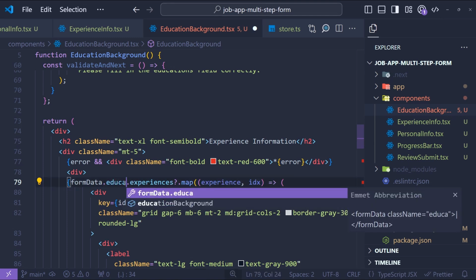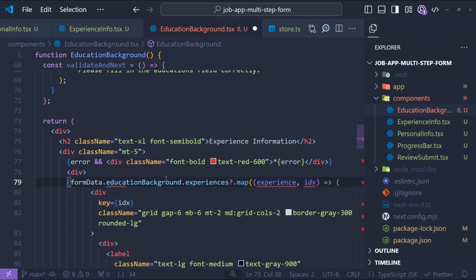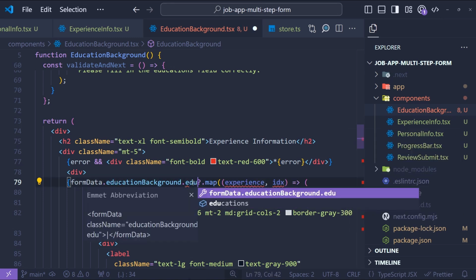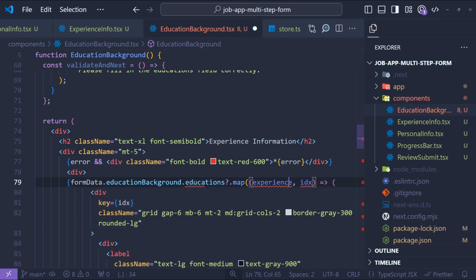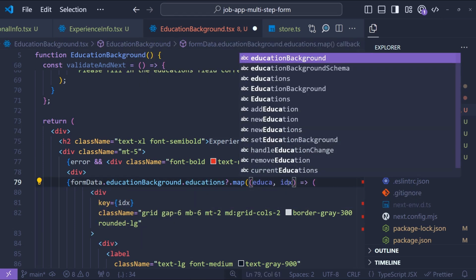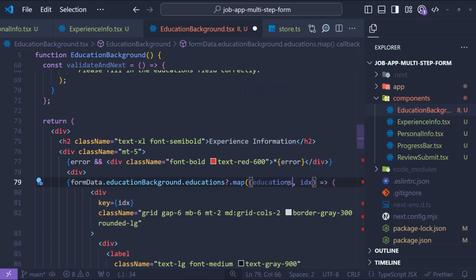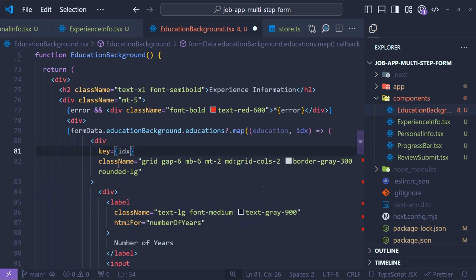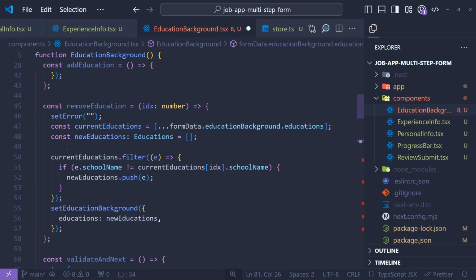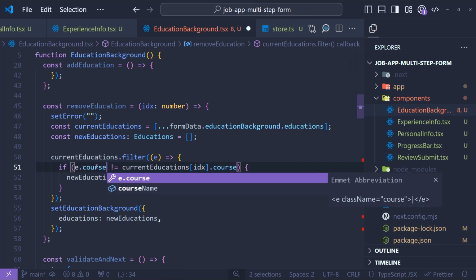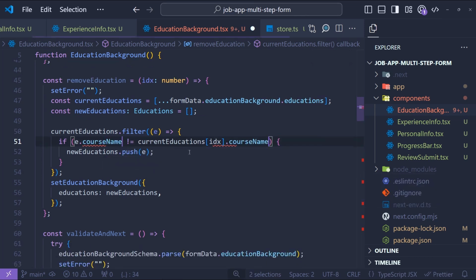Form data.education background dot educations dot map. We will have an education here. I'm just gonna copy this education. So here instead of school name, if we compare it with course name, it will be good since you can take multiple courses in the single school, right? So course name. All right.